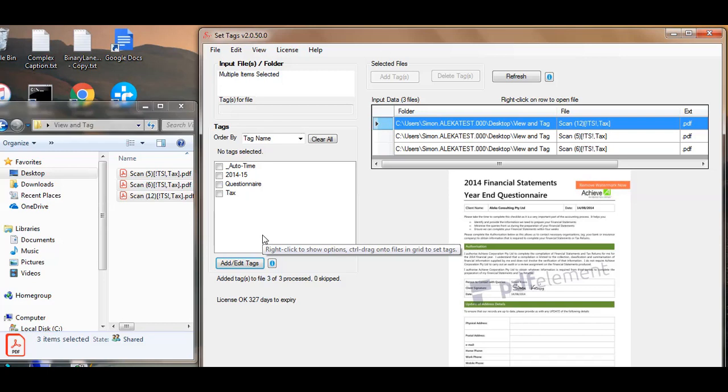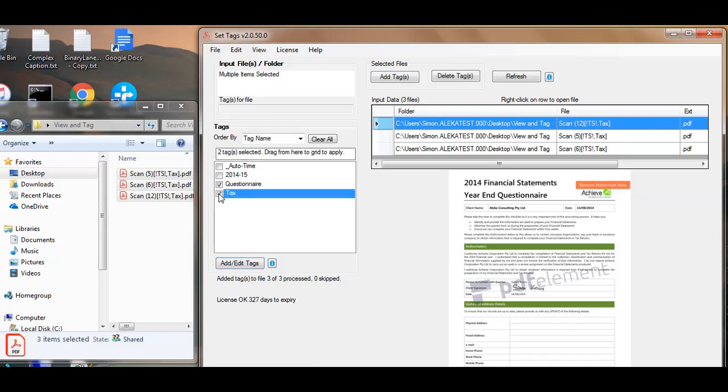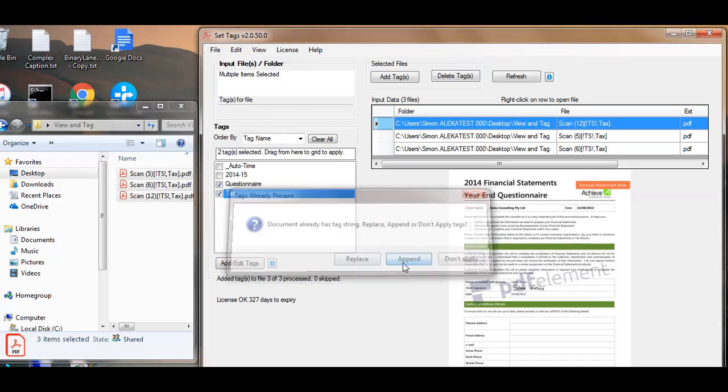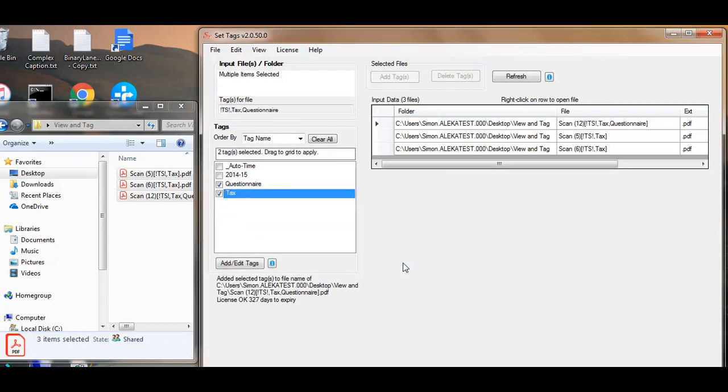Now if we want to add these tags to the first file, we select them both, and now instead of applying them to all of the input files we just apply it to the first one. So we drag it over and say yes, append, and there they are.